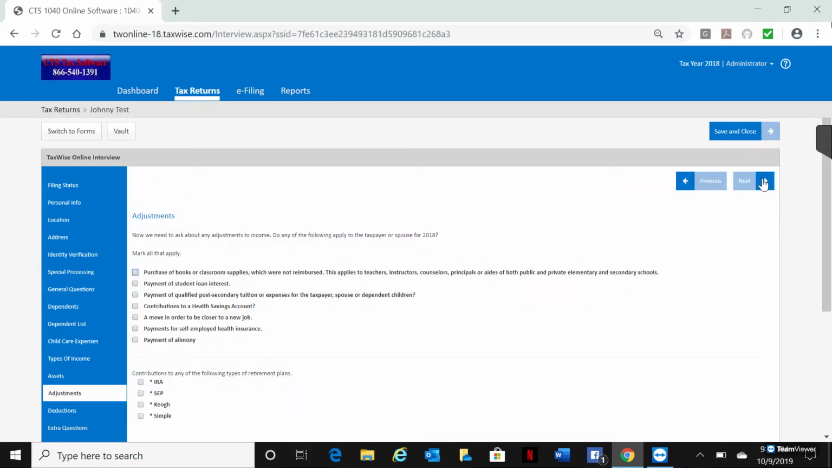Now it says about any adjustments to the income. You see all of the adjustments here. If any of this applied to your client, you would just click the box next to it and it would pull those forms into the tax return.